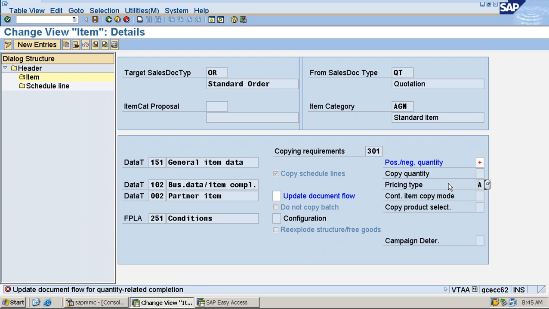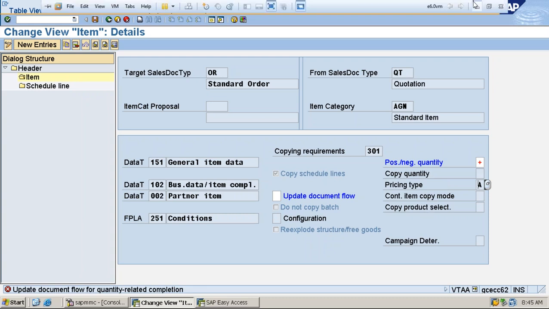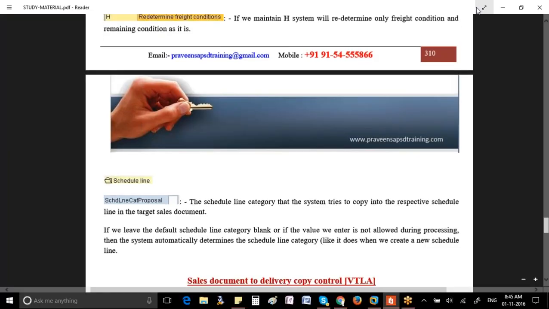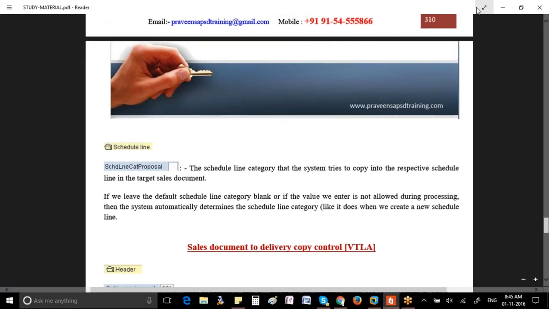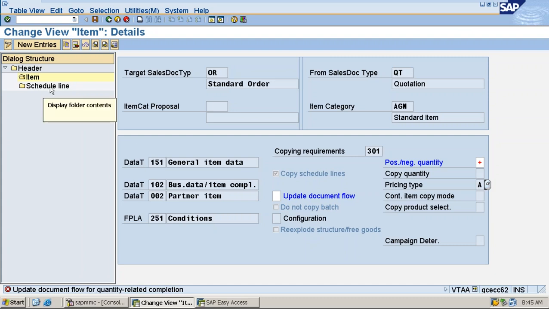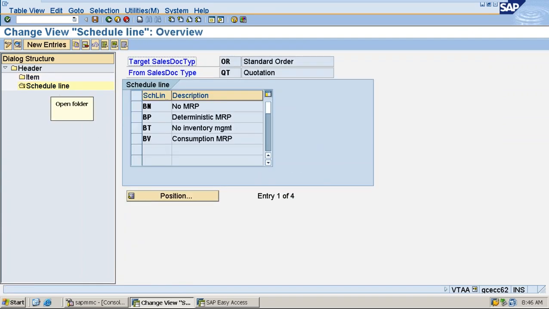And anything left in this? Schedule line category proposal. Okay, one more. We looked into the item, right? Now let's go to the schedule line. Update quantity, yeah, X. Now go to the schedule lines. Okay, so for schedule lines, select no MRP or deterministic MRP. So let us select deterministic MRP.